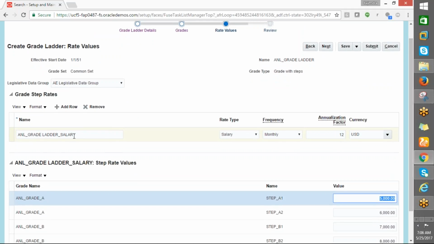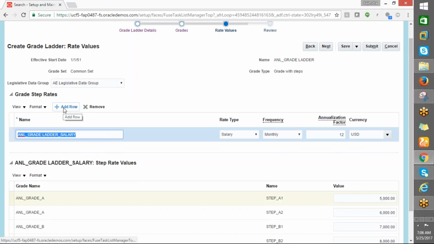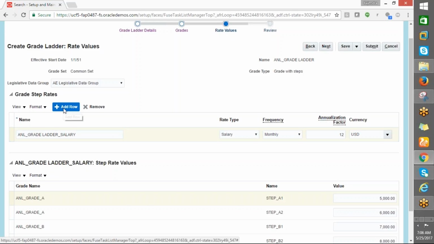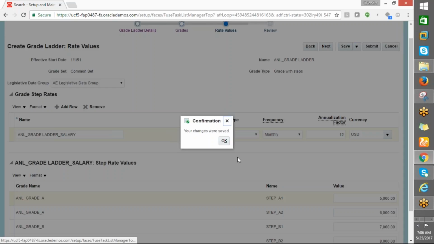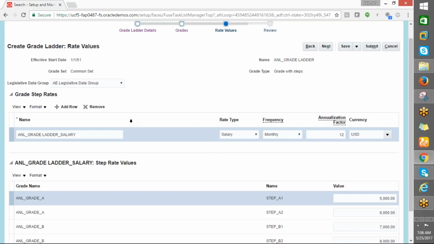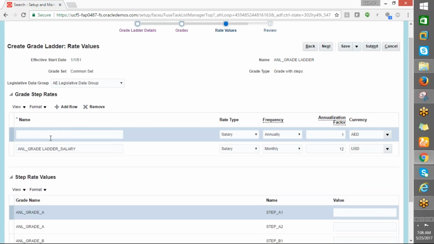In the same way, you can add one more row. So let me just save it. Okay, to save. Let me add one more row. This one I am going for the bonus, ANL grade ladder bonus.